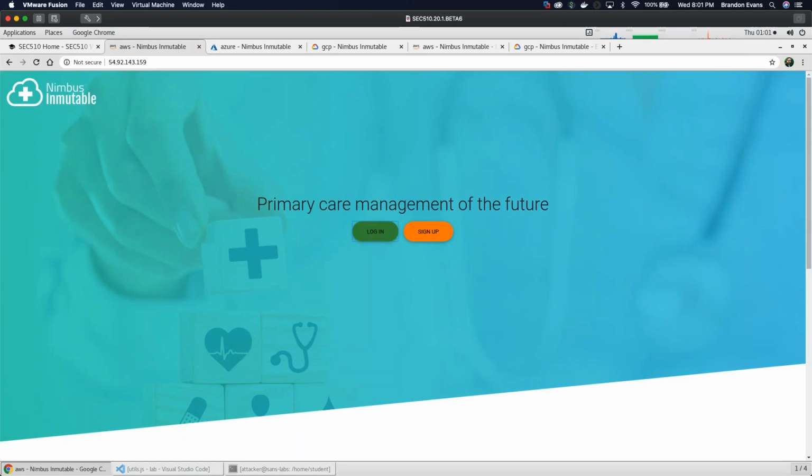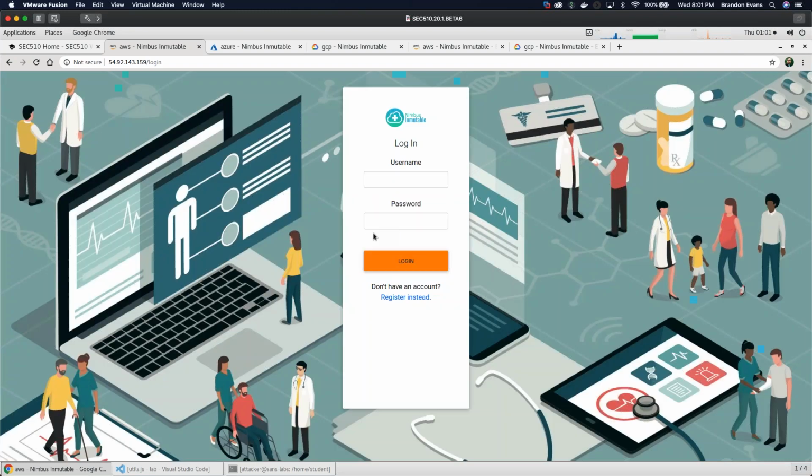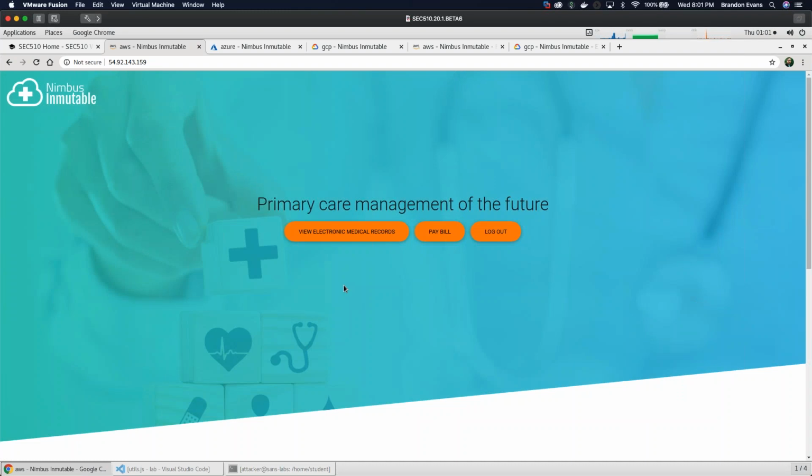So let's start by logging into one of our accounts. I'm going to log in with an account called Alice. And once I'm logged in, I can either look at my electronic medical records or EMRs, pay my bill, or log out. So let's start by looking at our electronic medical records.